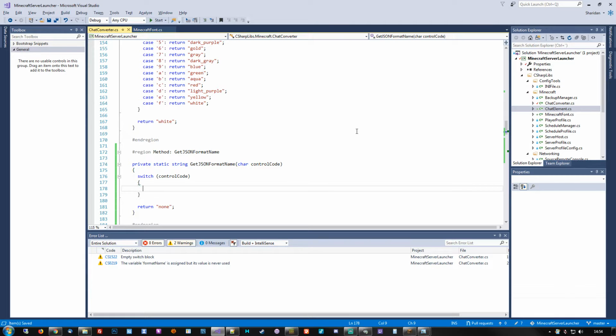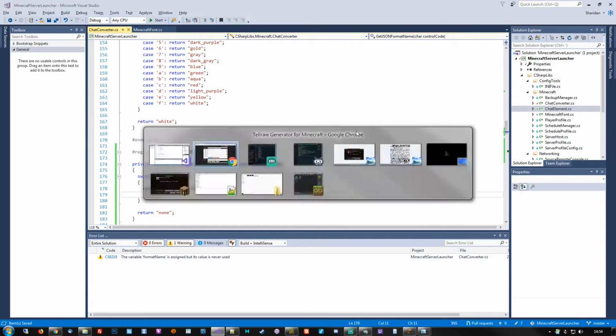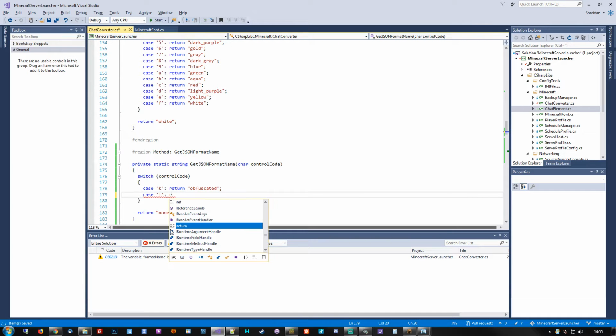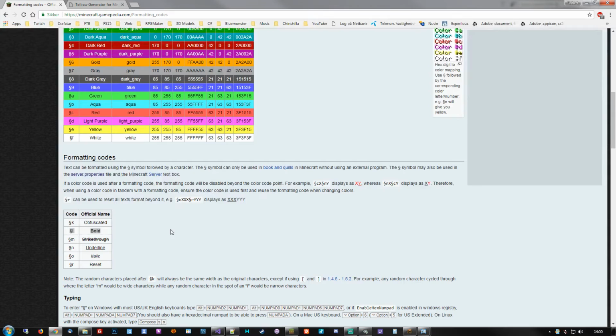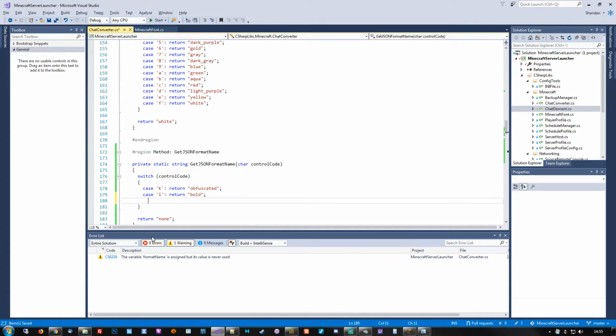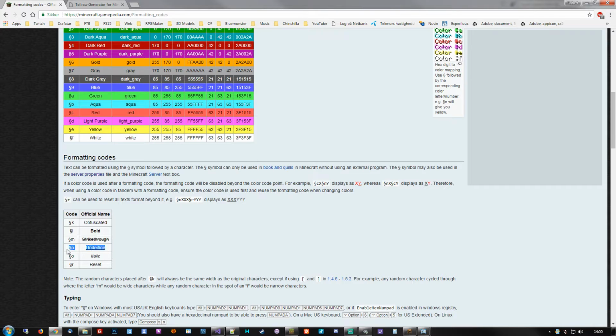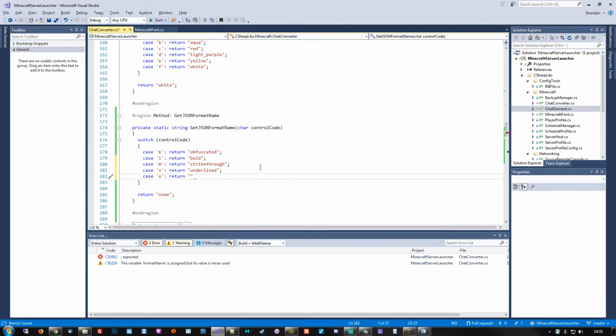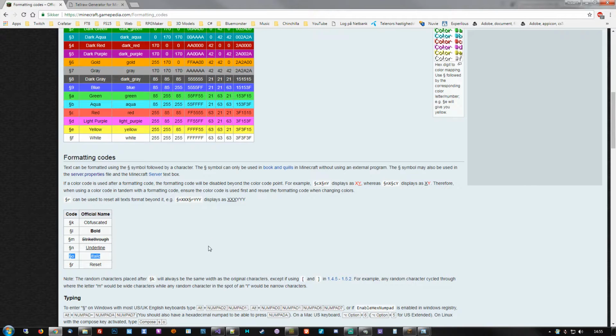Alright, so for the control codes, we have a case of K, which is the obfuscated. Here we have the L, which is bold. These are openly available on the wiki, of course. There we go. We have the M, which is strike through. Return strike through. We have the N as the next one, which is the underlined, with an ending D, underlined, like so. And then we have the O, which is the italic. There we go. Italic.